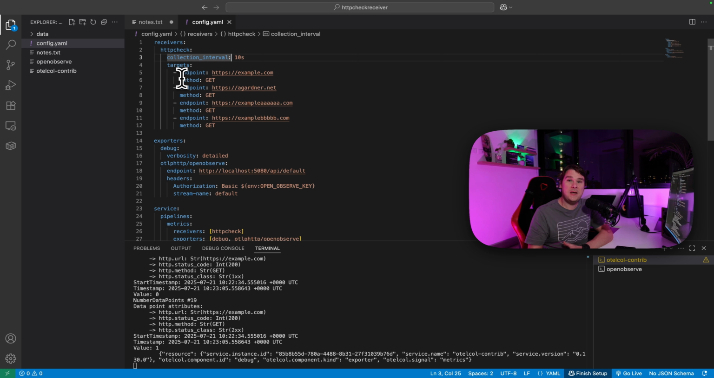Which endpoints am I going to hit? How am I going to hit them? That's defined in the targets block. So here I'm saying, every 10 seconds, please go to example.com, which is a real website, with a GET request. Go to agardner.net, my website, with a GET request. That's, again, a real website. And then hit two other websites, exampleAAAAA.com and BBBBB.com, which, of course, are fake and don't exist. So what we're expecting in the observability backend is that two of those websites are up, two of them are down.